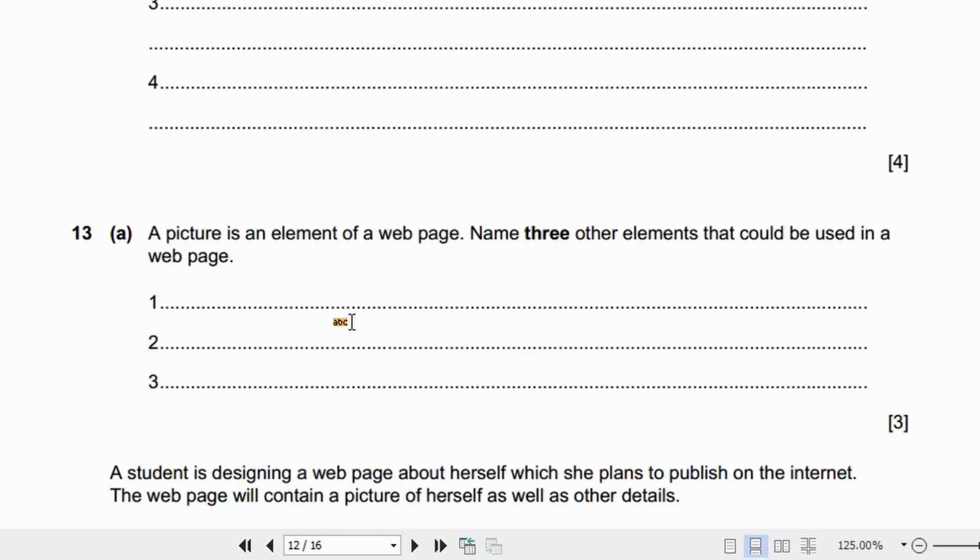Now question number 13. A picture is an element of a web page. Yeah, true. Name 3 other elements that could be used in a web page. Apart from the picture, you cannot write picture here. You can write videos. You can add GIFs, like moving images, animated images. You can put sound. Okay, so these are the 3 that you can mention, or text, hyperlinks. These can also be the answer, so you can put any 3 of them and you will get the marks.